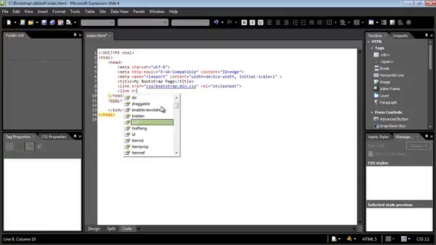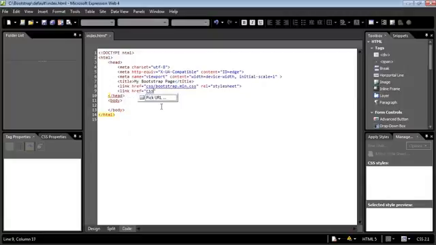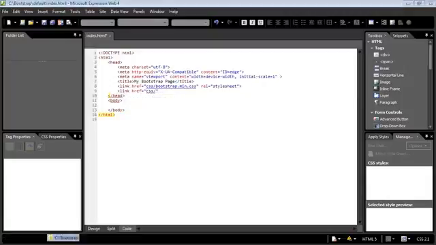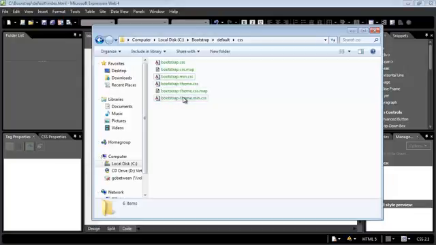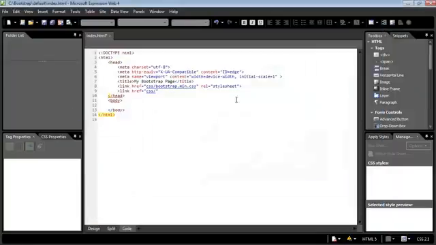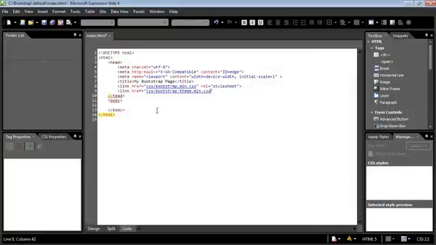We need one more for the theme, so CSS, and then once again we'll go to our theme area, grab the bootstrap-theme.min.css. Now again, you could use the full version if you want to try to do some debugging or anything like that, but you should be using the minified version when you're working in production.